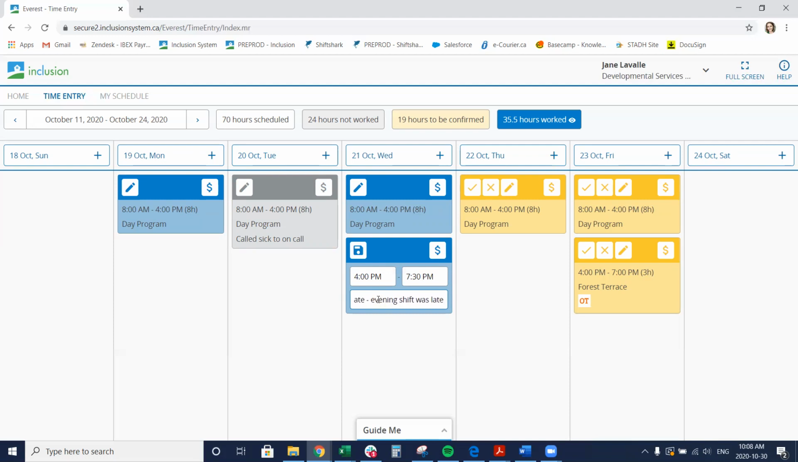I've just put a note that I had to stay late because the evening shift was late to relieve me from my shift. So that is great information to leave for your manager, because when they go to look at your time cards, they'll be able to see why you've changed your shift from the original scheduled shift.